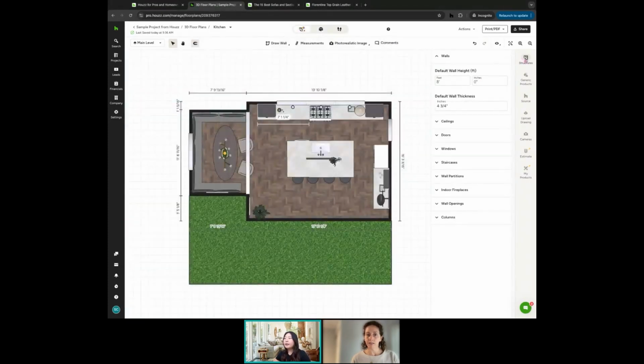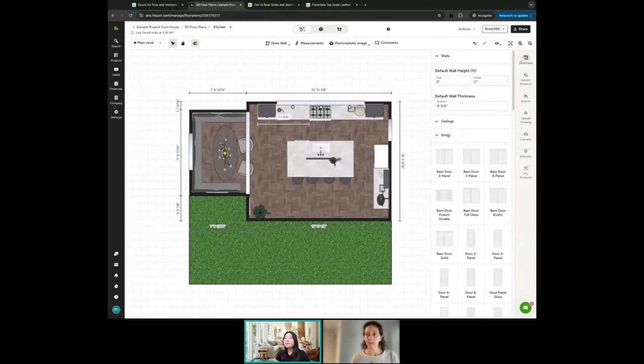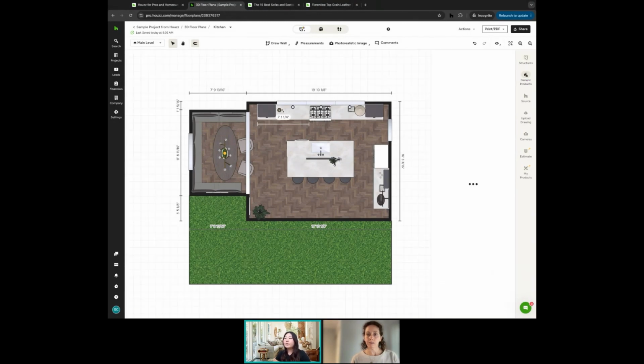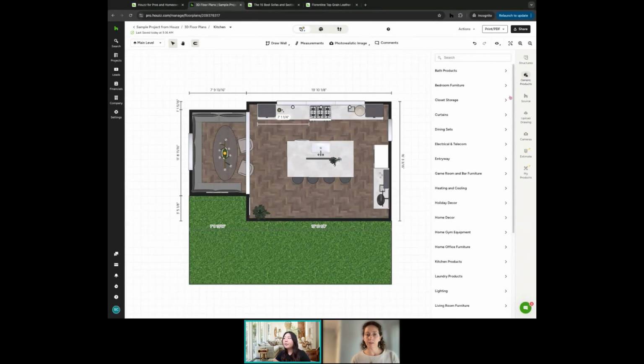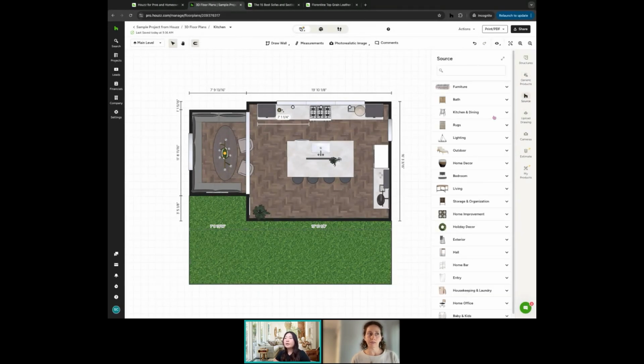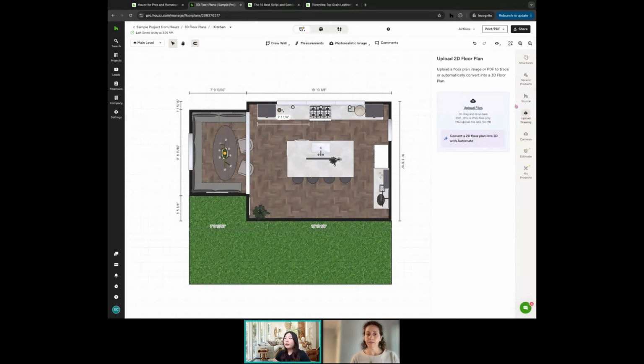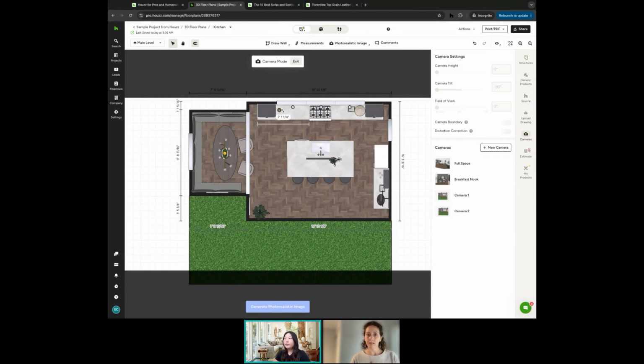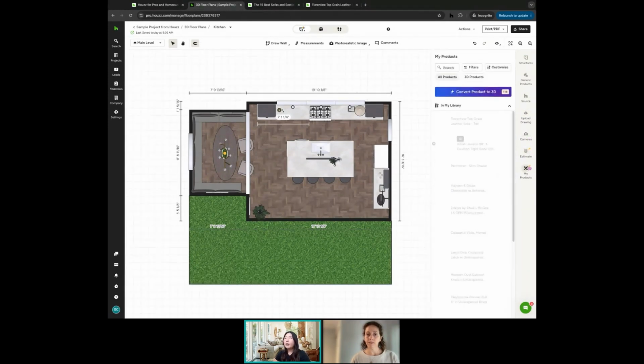On this right-hand side, these are all of the different items that we can go ahead and start adding in. So in our structures, we'll have all different types of doors and windows that you can select from and customize. We have our generic products. So this is where you can find like your kitchen items, your cabinetry. Our source items are going to be items that we've already 3D rendered straight from our website. Okay, so these items are going to be a bit more unique, where you would be able to customize the sizing of the item, but you won't be able to change the color. We can upload our plans. We went over the camera. And then we also have My Products.